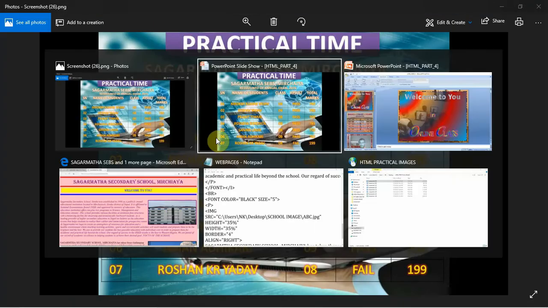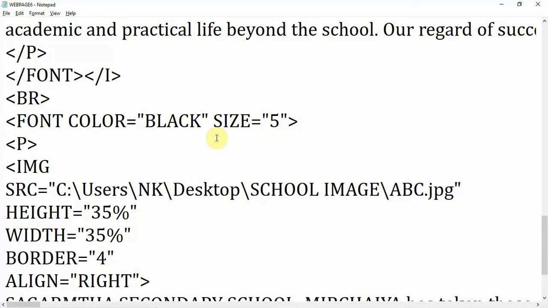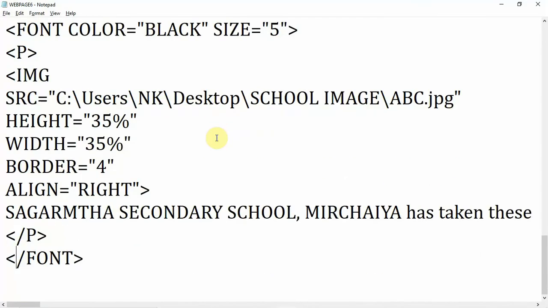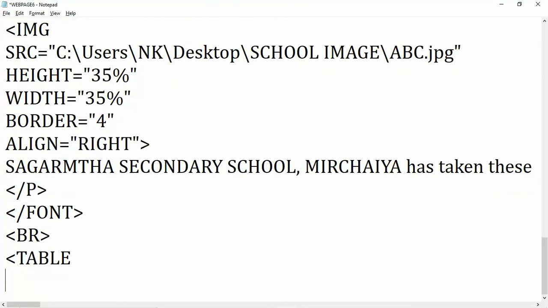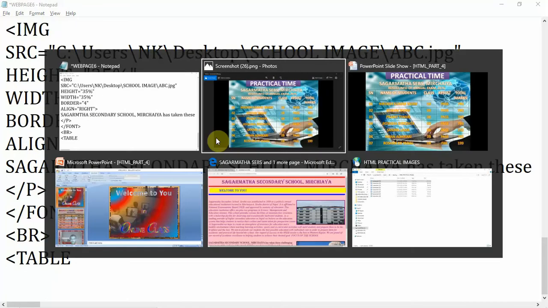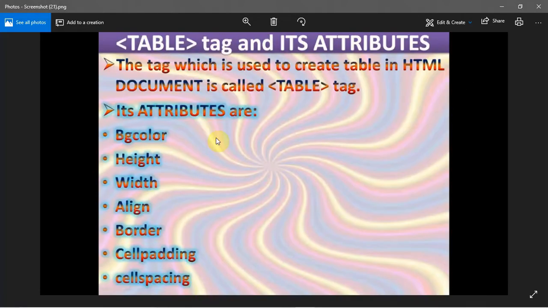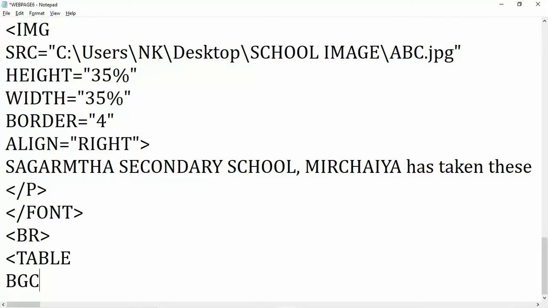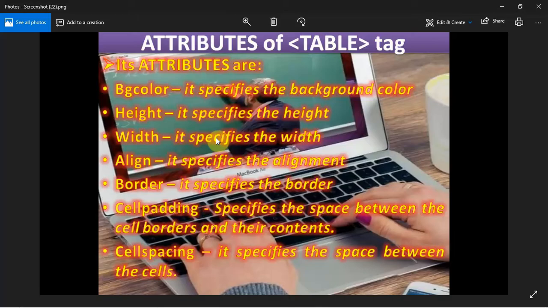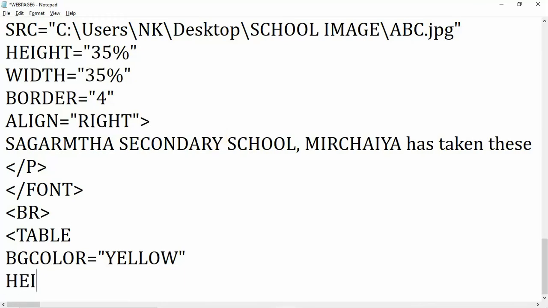I have already written some tags in Notepad. First of all, I want to use the br tag. Now I'm going to use the table tag first, because I'm going to insert a table. First of all, you have to see the different attributes of the table tag. First, bgcolor: bgcolor equal to yellow color. After giving bgcolor, you have to specify the height of the table. I want to give only 50% height.